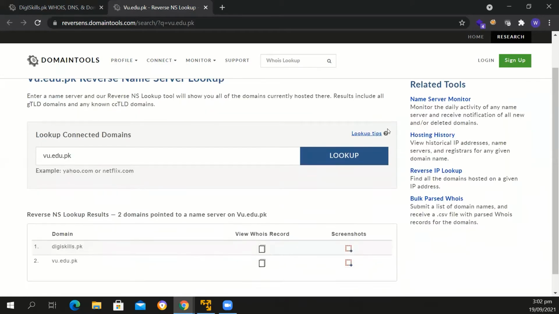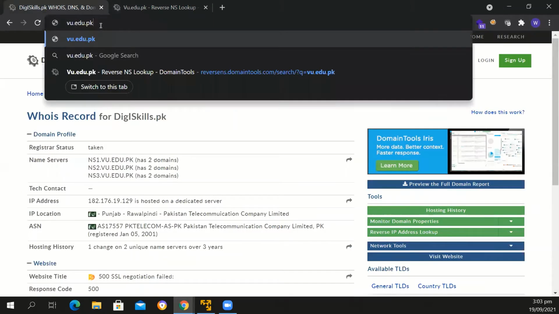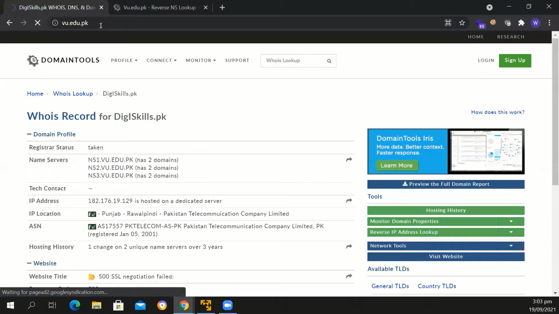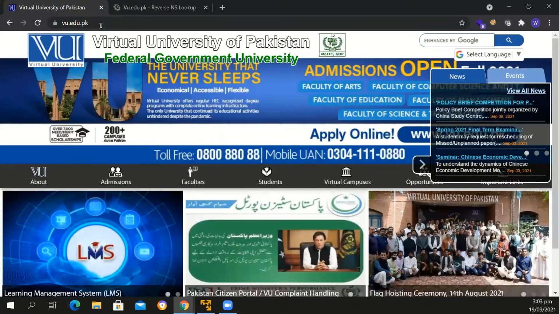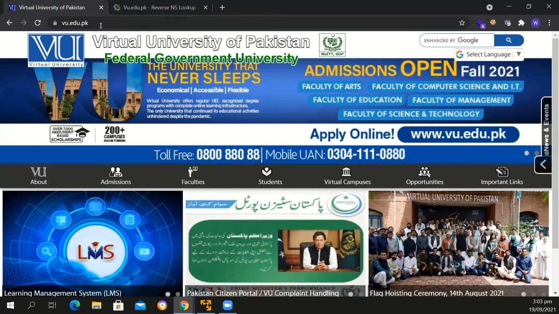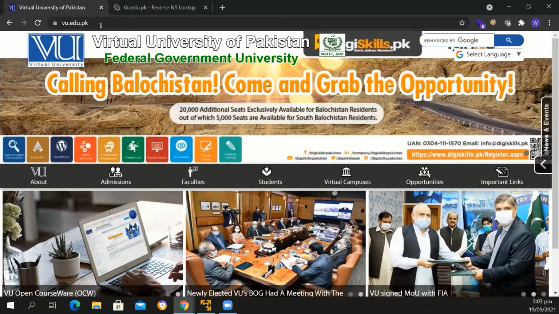So what does this tell me? That there are two domains hosted on this server. One is digiskills.pk, the other is vu.pk. So if I browse vu.pk, I see the website of Virtual University of Pakistan. So what I know is that Virtual University of Pakistan and DigiSkills are probably handled by the same IT team or something. So they are both interconnected.